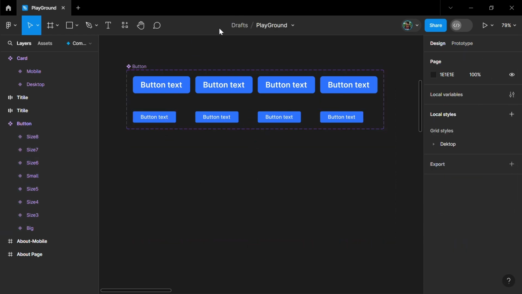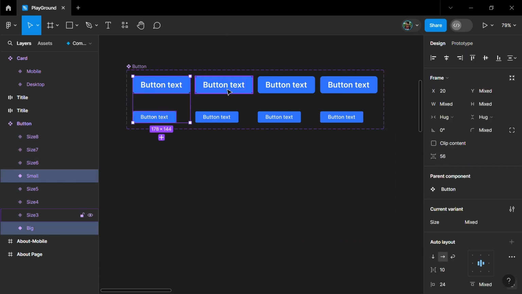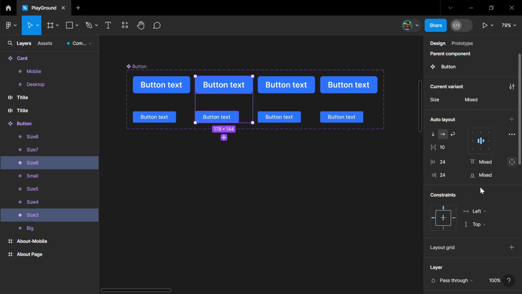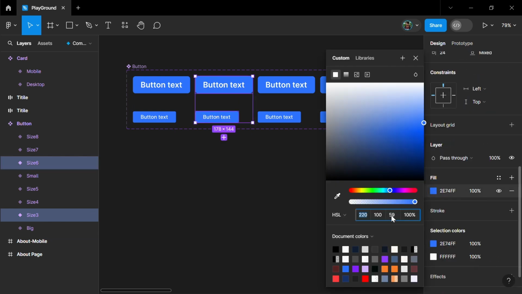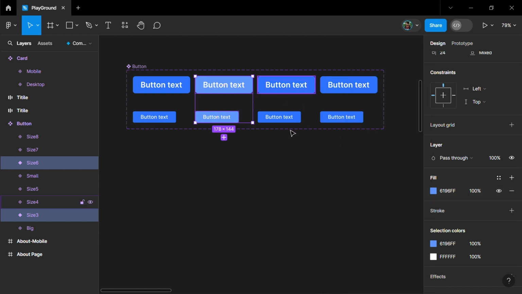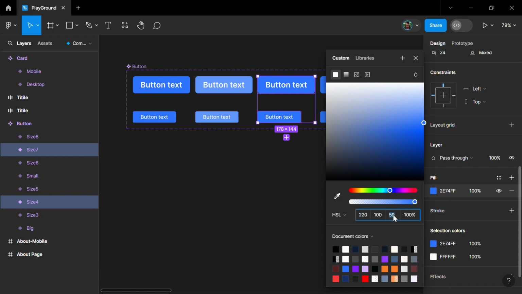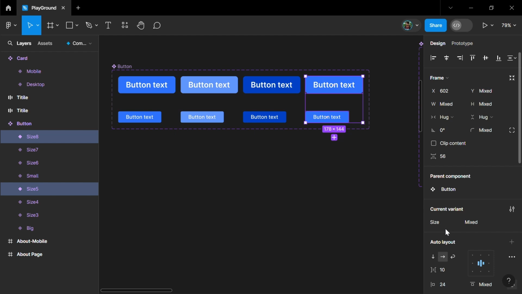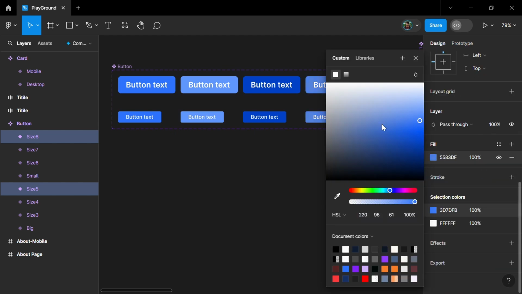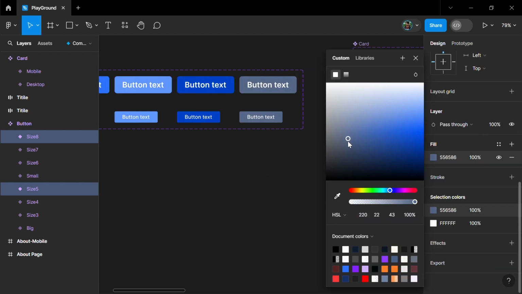For both, the first state is default, so leave it as it is. The second state is hovered. Select them both and change the fill slightly darker or lighter as per your preference. The third one is the clicked state. It is when the button is clicked, so just make it darker in our case. And the last state is disabled. You can reduce its saturation and lightness to give a disabled button look.